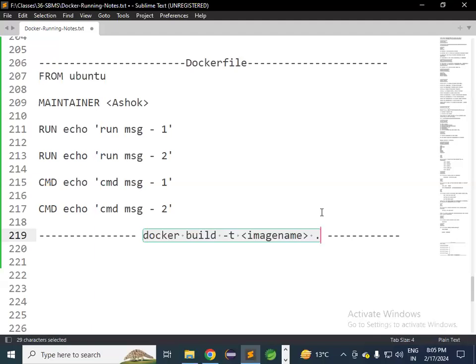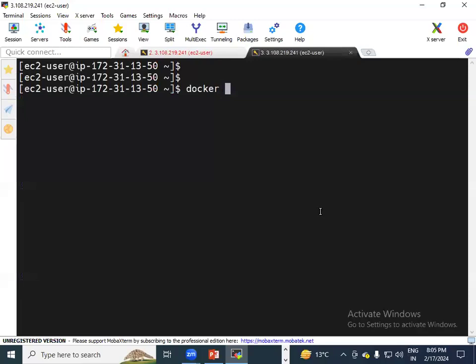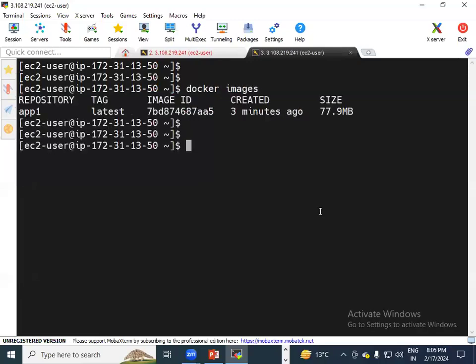Once the image is created, we can run the image. When you run the image, container will be created. When the container is created, CMD execution will happen. Can we check the CMD executing or not? Yes, clear this one. Docker images. My app1 image is available. Then Docker run app1. What happened?